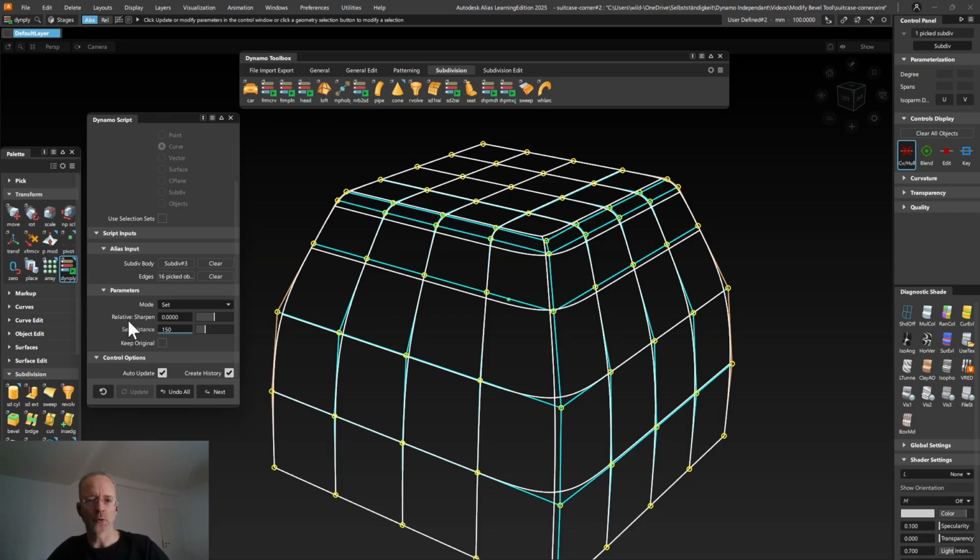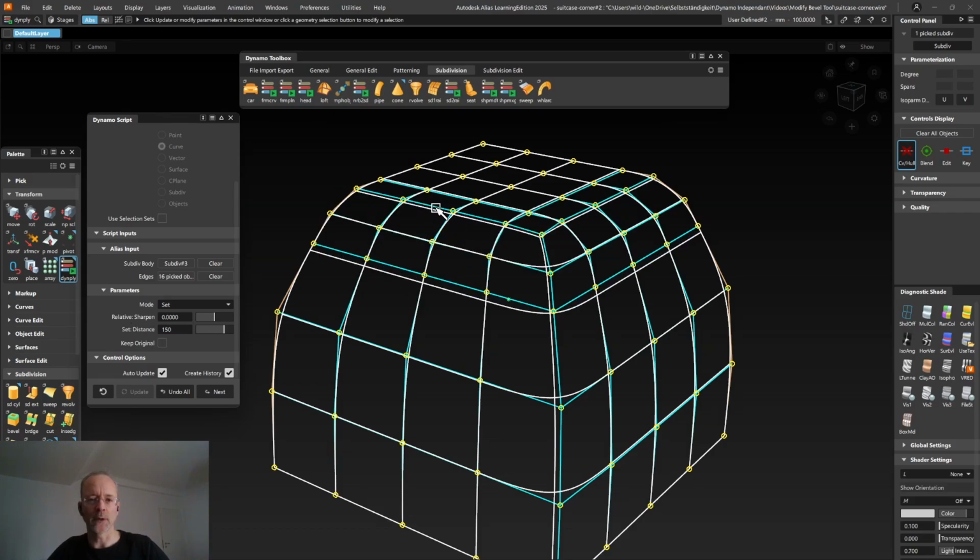And this modification also works when the CVs have been modified after the bevel operation. This modified bevel tool finds the best possible solution and reapplies the bevel and modifies it as you wish.